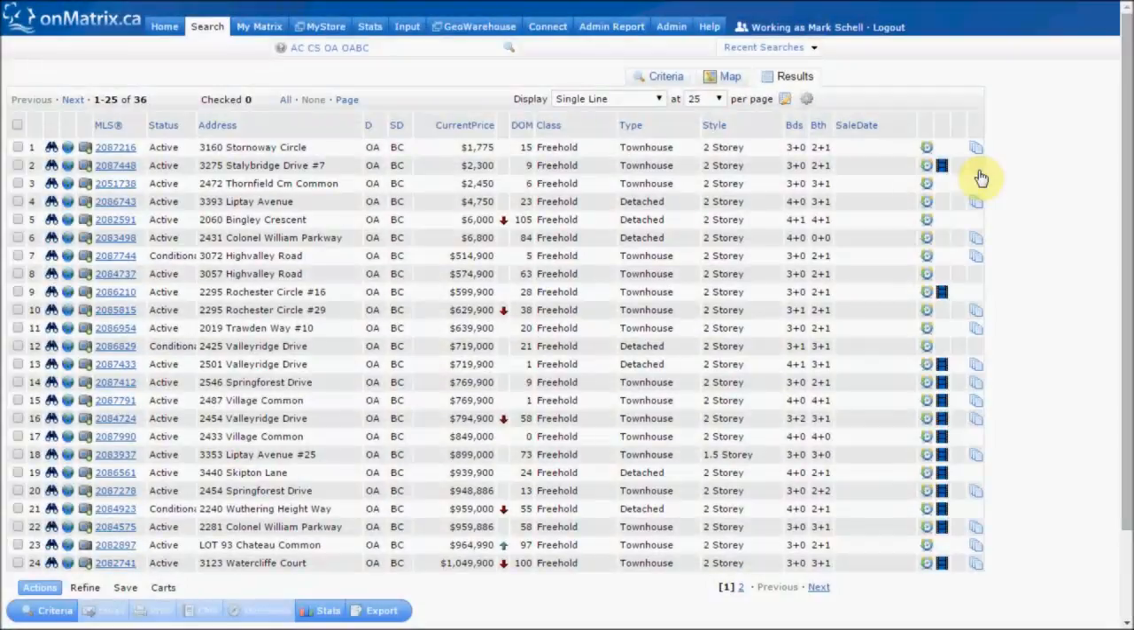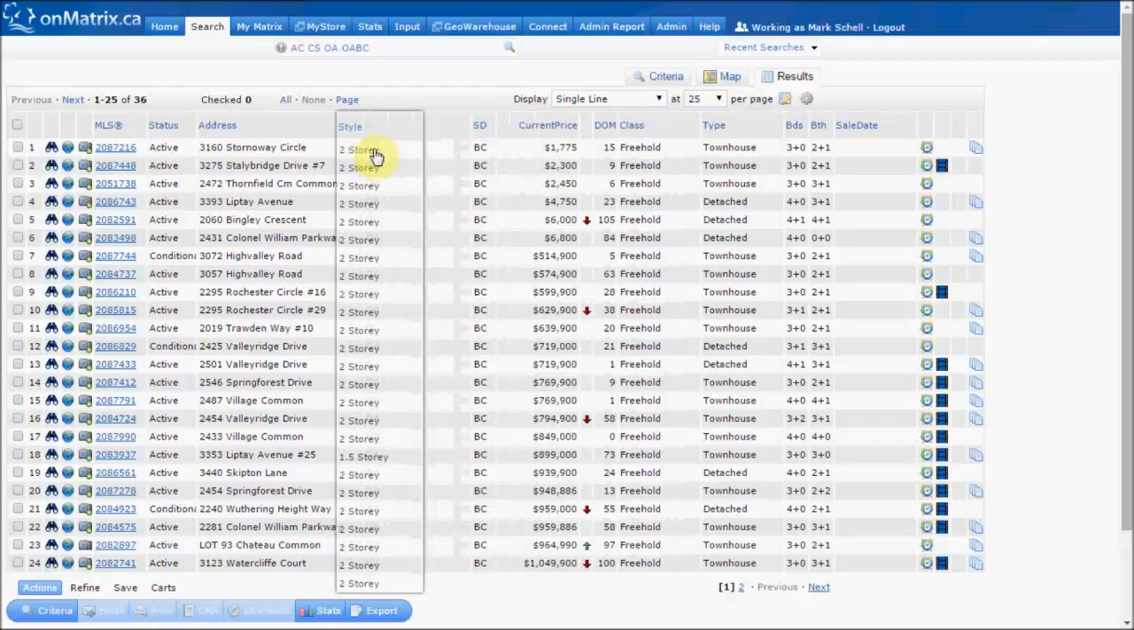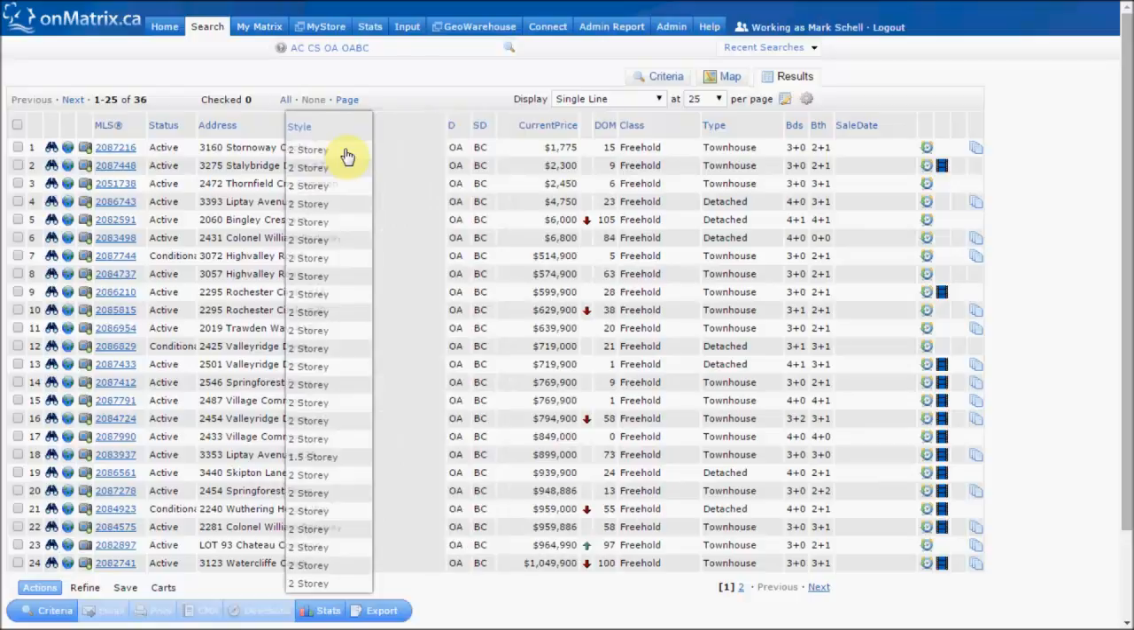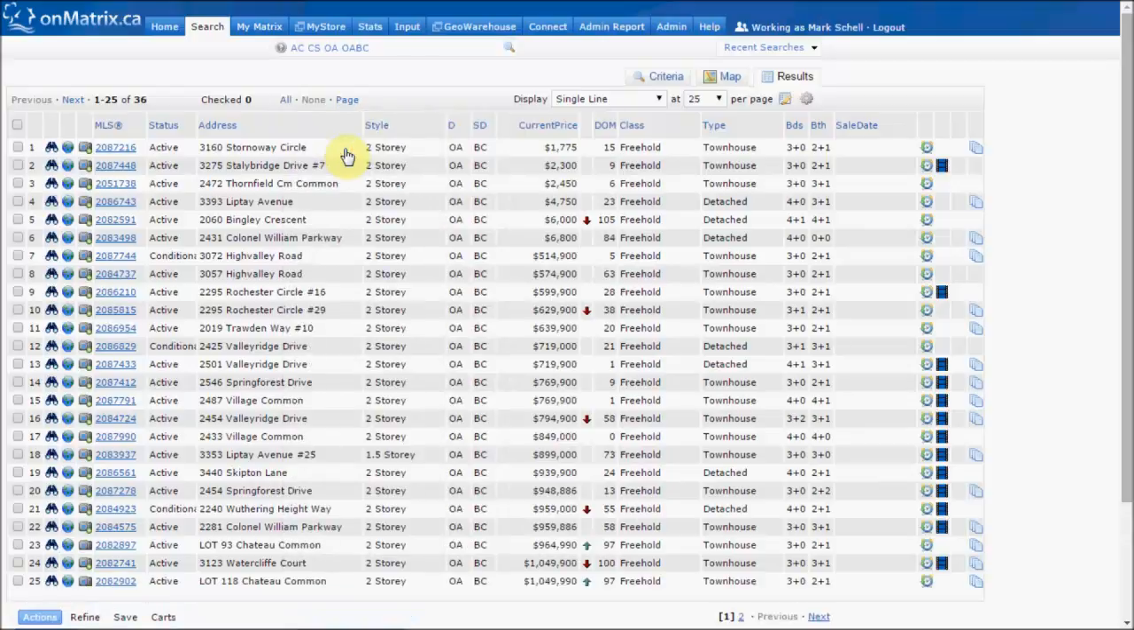The first type of customization that we can do on the single line display is move the position of the columns. To move the position of a column, hover over the heading of the column until your arrow becomes a four-pointed cursor, and then click and drag that column to the desired location. Release, and that will put that column into that location.